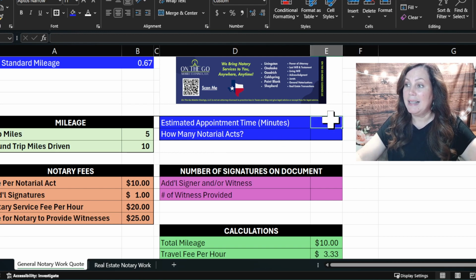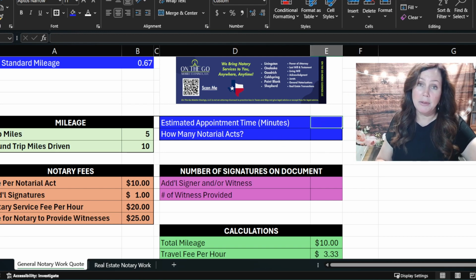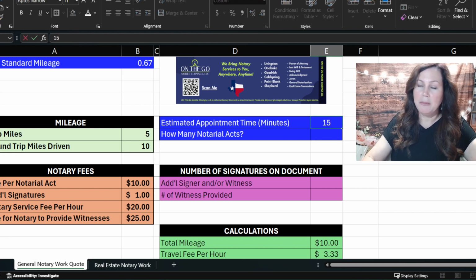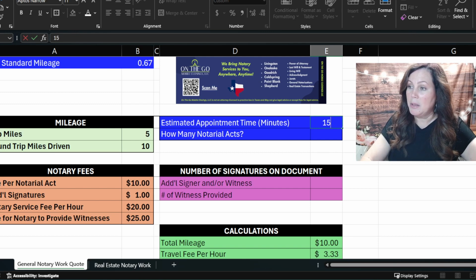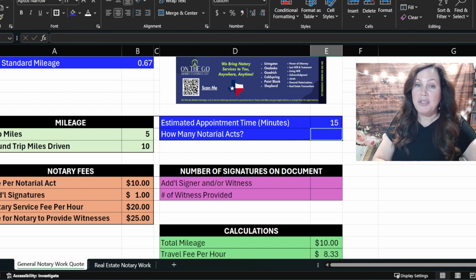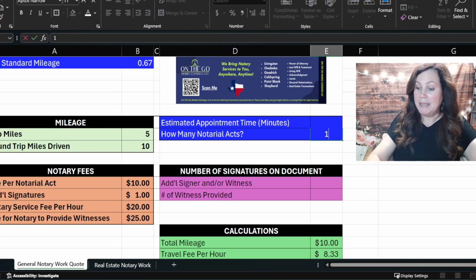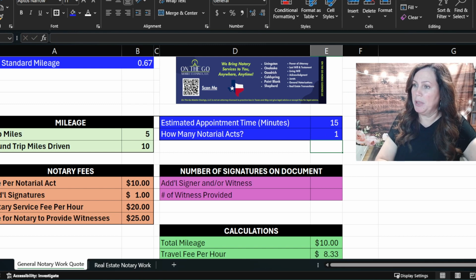The next thing is during that conversation, the client tells you, I will need an acknowledgement signed. An acknowledgement takes around 5 to 15 minutes to notarize. So let's say 15 minutes is what it's going to take me here. If that were to take you 60 minutes, a full hour, or an hour and a half or what have you, depending on the type of document you're doing, then that's what you're going to put here. So I'm going to say 15 minutes. And it's just going to be one notarial act that he's asking me for. He said he had an acknowledgement, so that's what we're going to put here.